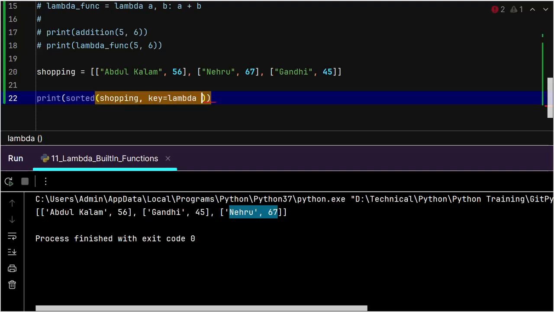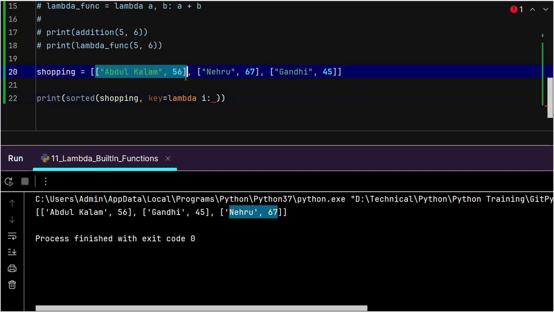Lambda. Now let's say I am passing I. So what will I get? I is this. Then what do we want to return? I of 1. So now in the key, I have a function. When the first value comes, I get that value and I return only the second value. That way I am telling my sorted method, you sort by the second value.